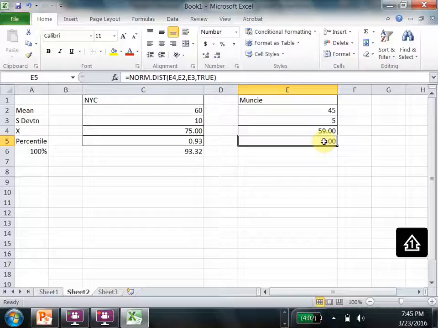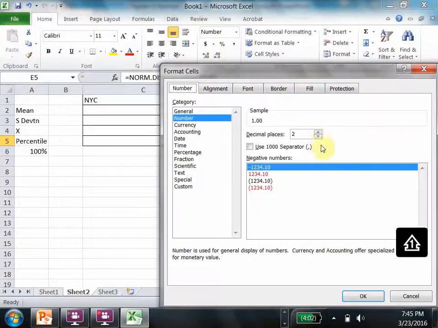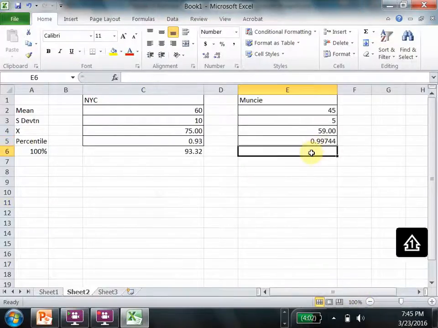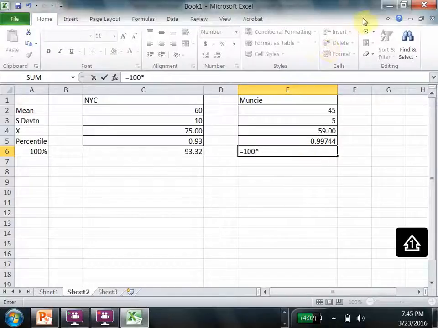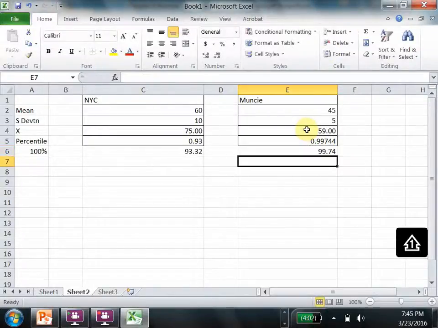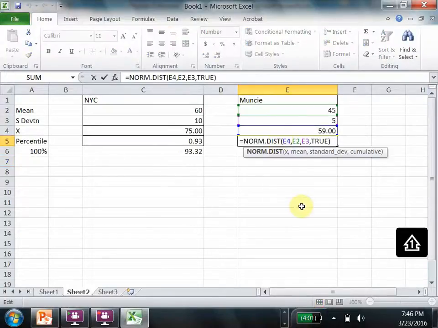Notice it gives me 1 because I formatted this to 2 decimal places. So let's increase the number of decimal places here. It rounded off to 1 because the number is so large. It's so close to 1. And now just multiply that by 100. And there we go. So this person is doing a lot better. Basically, he's doing better than almost everyone. True, right? Yes, it's always going to be true for norm.dist. Here, let me go back and click on this.